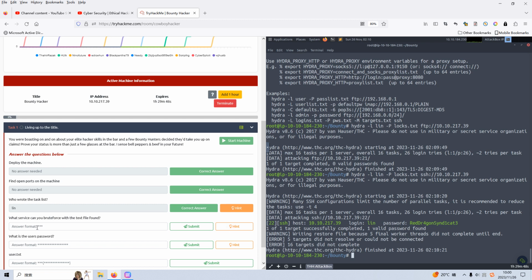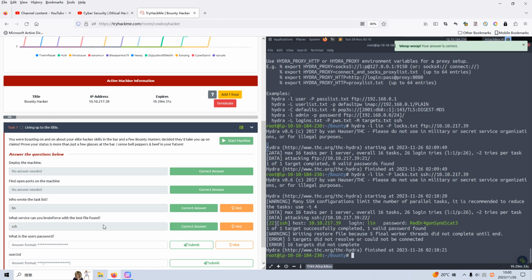And then, what service can you brute force with the text file found? Of course, this should be SSH service or secure shell service. Let's submit. Yeah, your answer is correct. Wonderful. So what's the user's password?